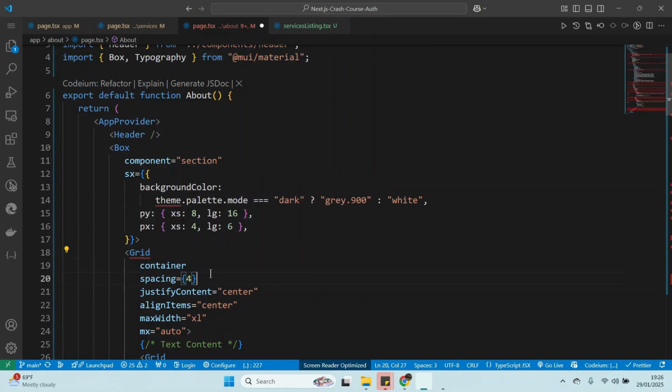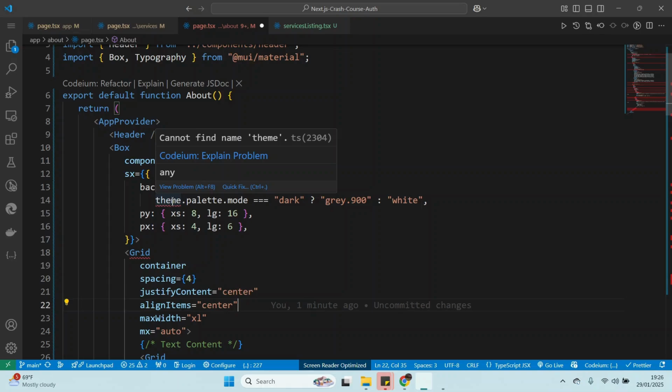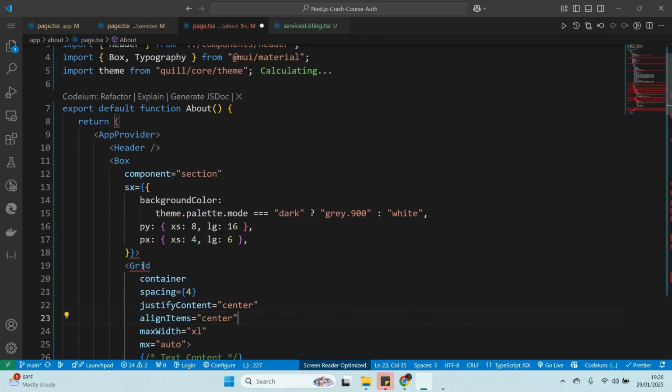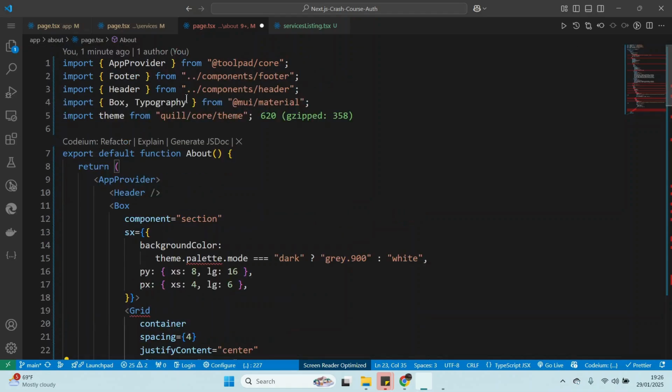So this is the style. Let's try if you can fix that. Import the theme, and then also import the grid. We also need to import the grid. Let's import grid.